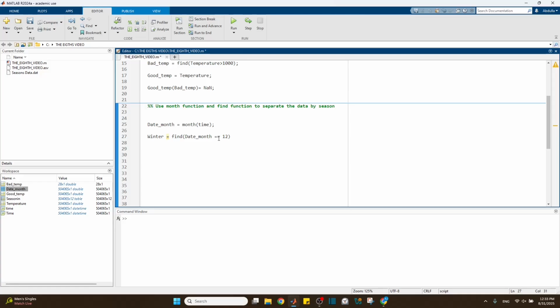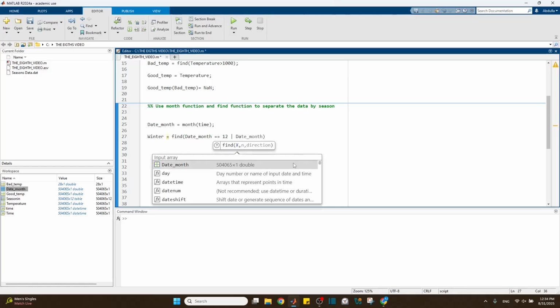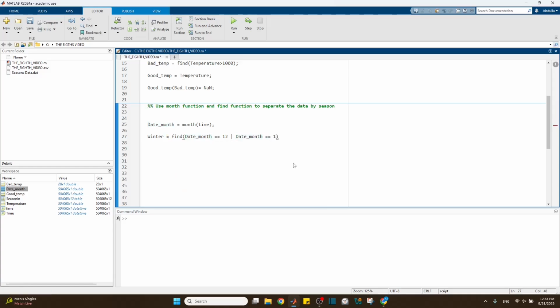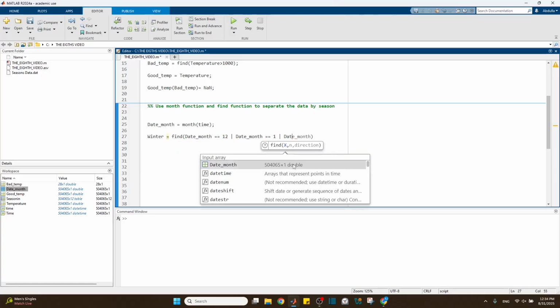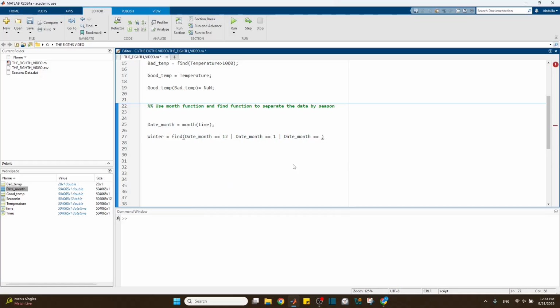Okay, so the first date month is 12, and then I'm going to use the AND operator. So right now I want to use winter for date month 12, and then I'm going to use date month for 1 and date month for 2. So this is AND. I'm telling MATLAB I want to find 12, and then I do the same thing, date month for 1, same thing, AND operator, date month for 2. Okay, and this is the winter.